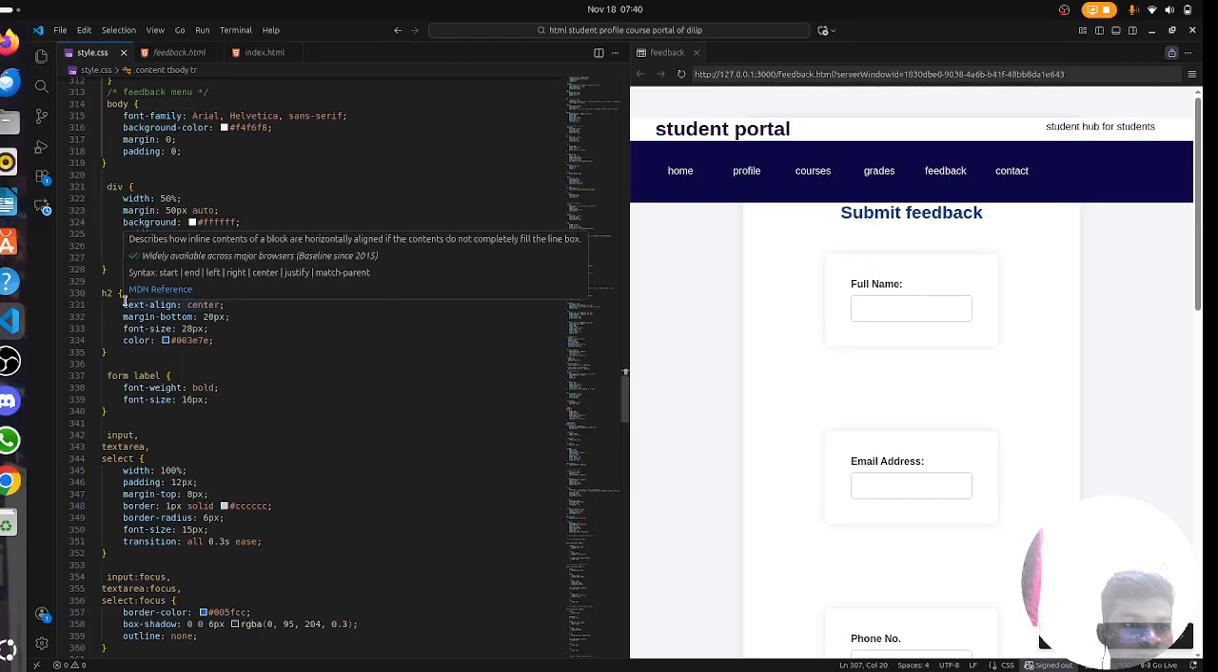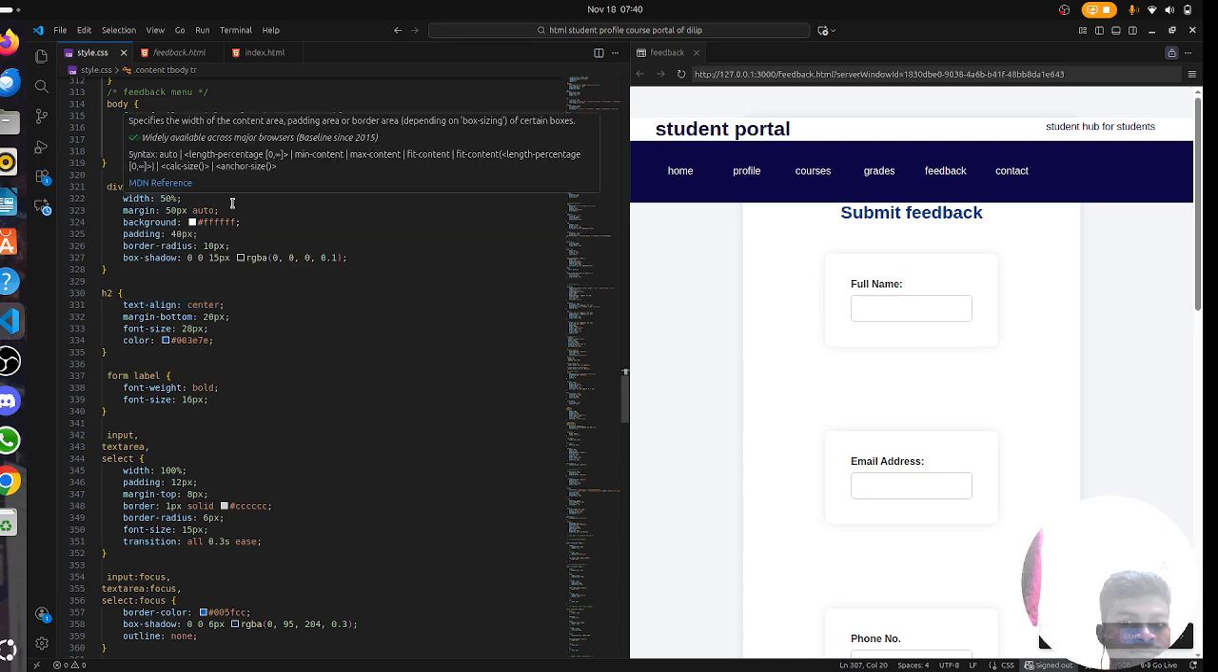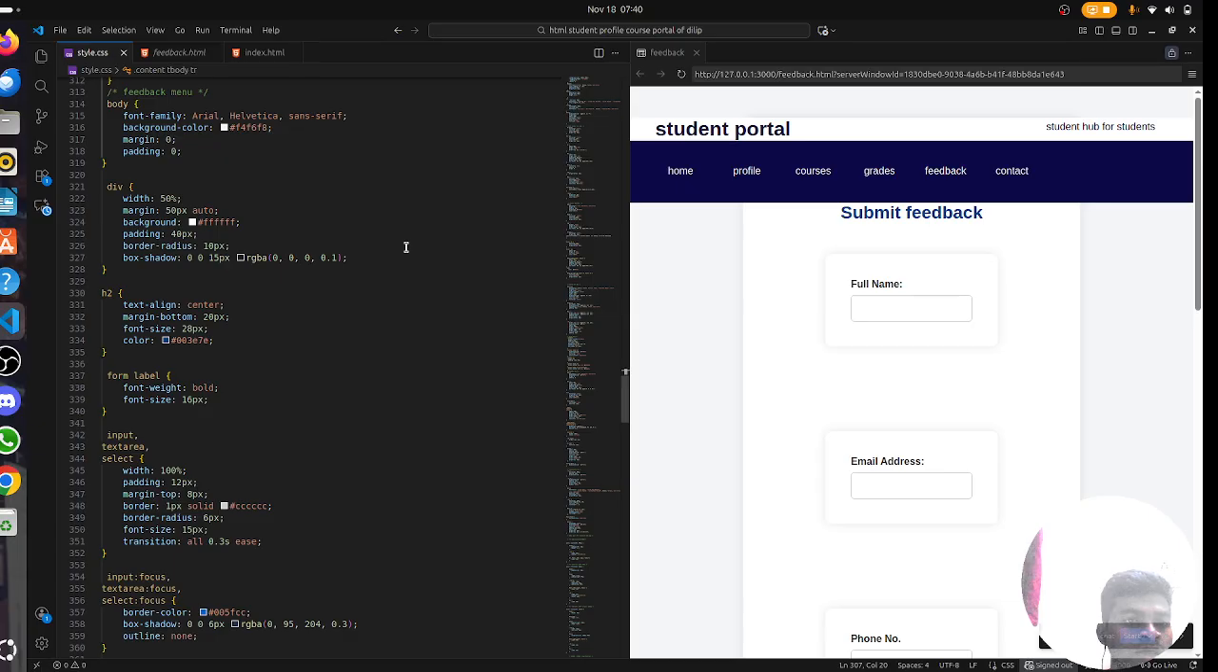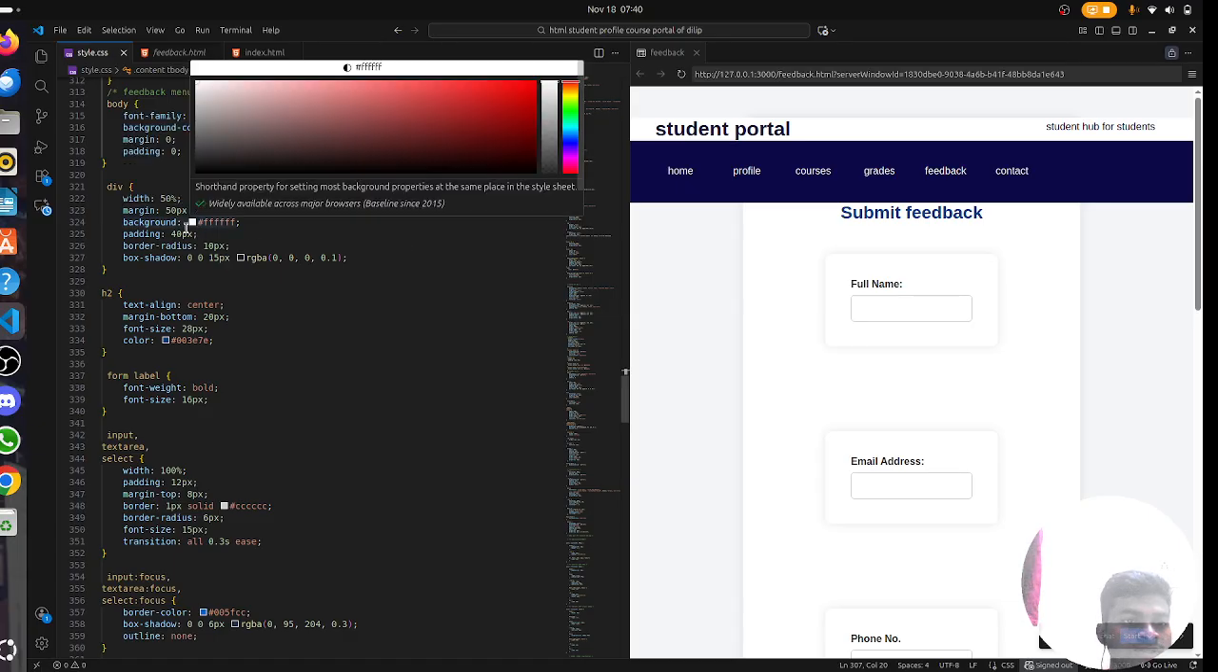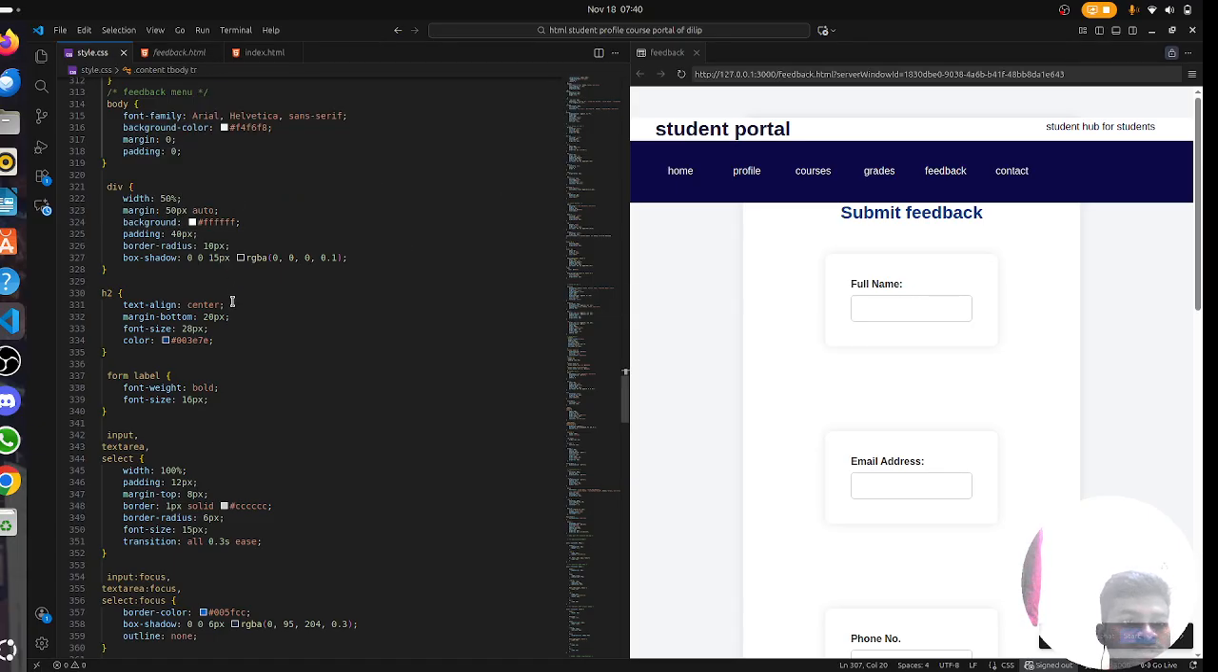Here you can see for this div I'm giving a width of 15%, margin 50 pixel, and background color is white, and padding, border it is 10 pixel, and box shadow I'm giving 15 pixel. Box shadow means it will pop up a little from the background body.